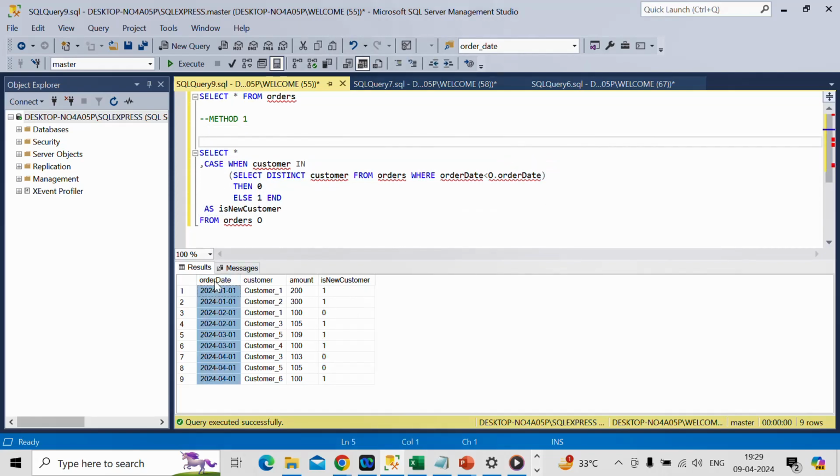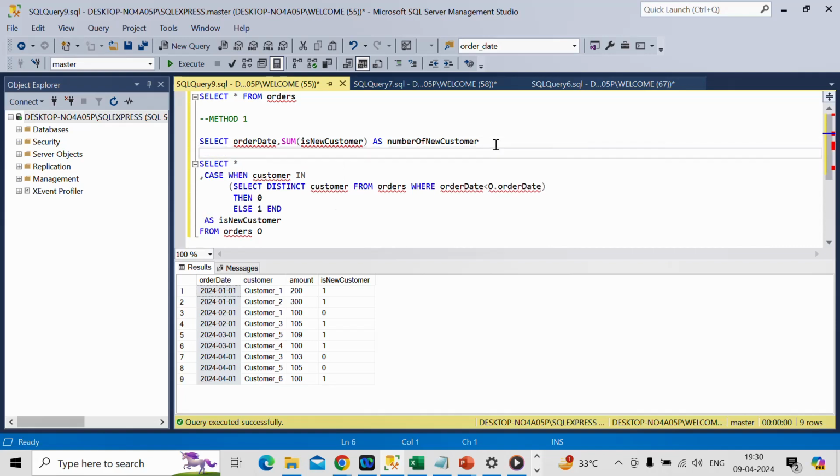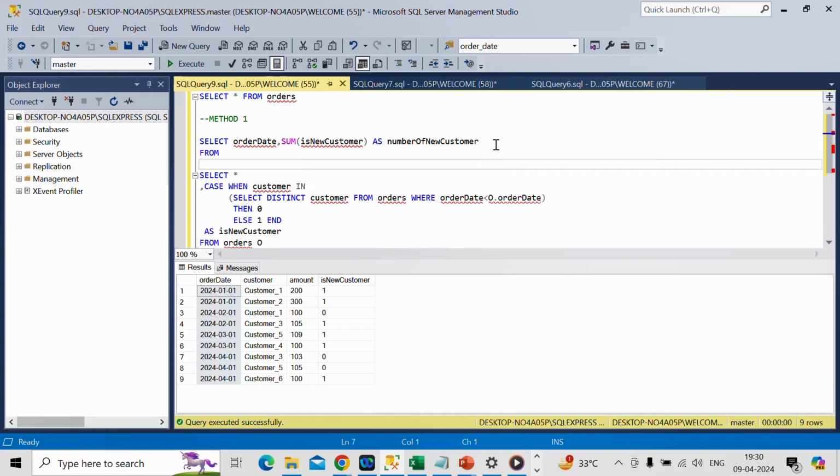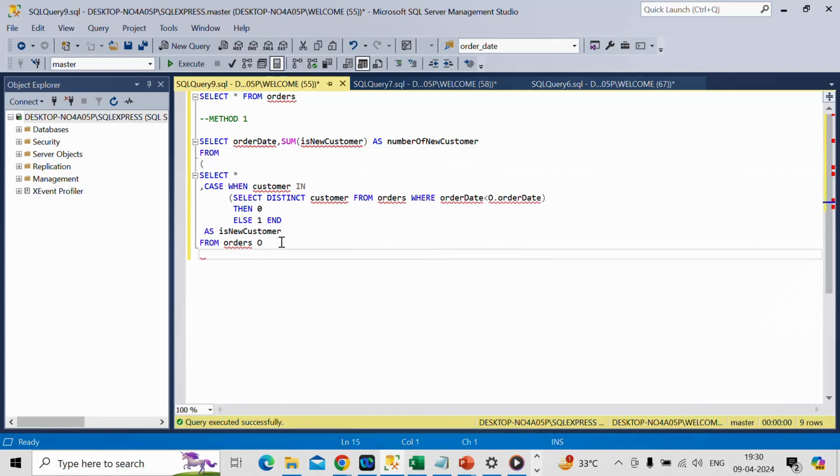Now we only want distinct order date and the corresponding number of new customers. So we'll do select order date, comma, sum of this column, as now we can use number of new customer. Now we can give this name. Okay. From which table? I'll use subquery A.